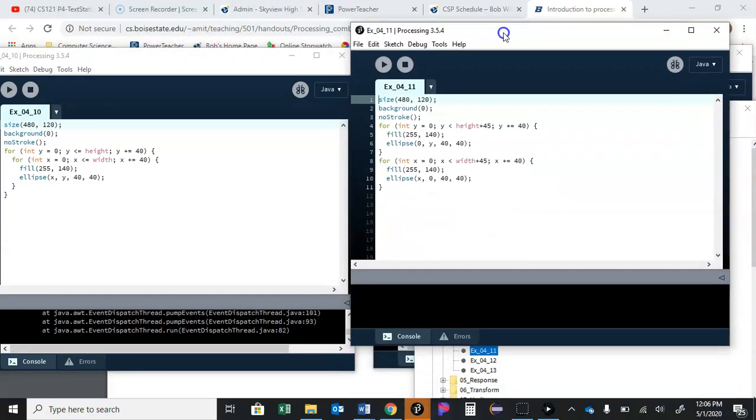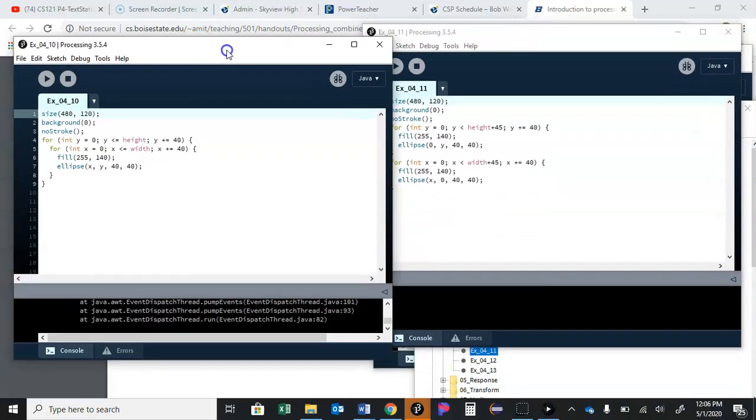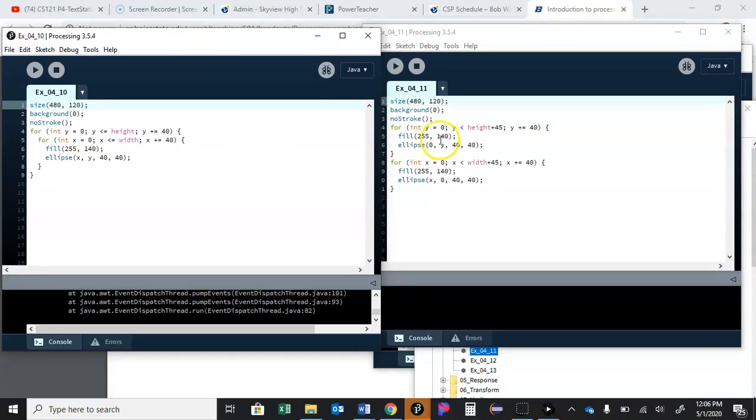Okay, so 4-10 and 4-11 are posted right here. In example 4-11, we have a for loop that looks to be drawing an ellipse along the y-axis. So this first loop is going to be drawing ellipses along the left-hand vertical side. This bottom loop looks like it's going to be drawing ellipses along the x-coordinate, so it will be drawing ellipses along the top.